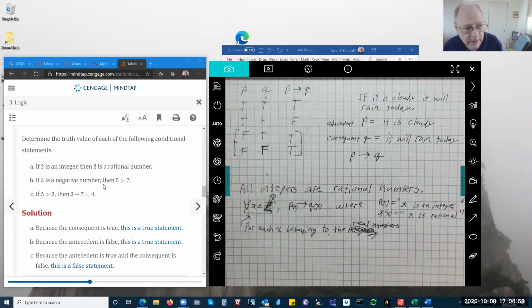See, over here, it's just saying if 2 is an integer, which it is, then it's a rational number, which it is. But here, this is making a bigger statement. It's saying for all the real numbers, if that real number is an integer, then that real number is rational.